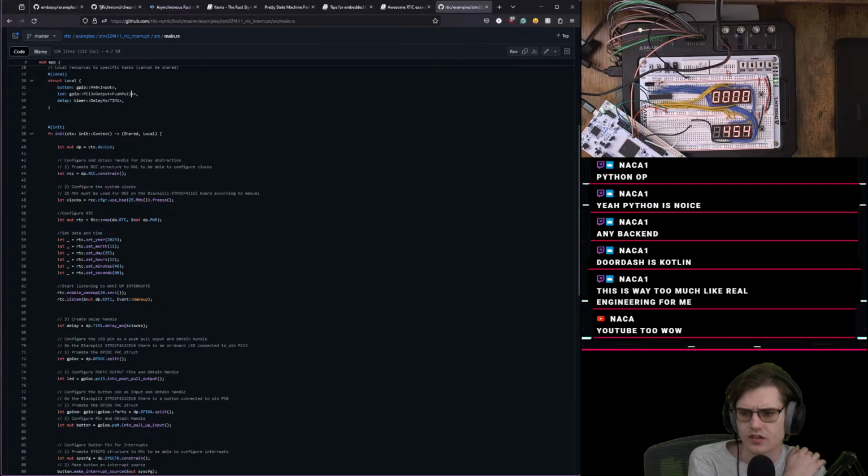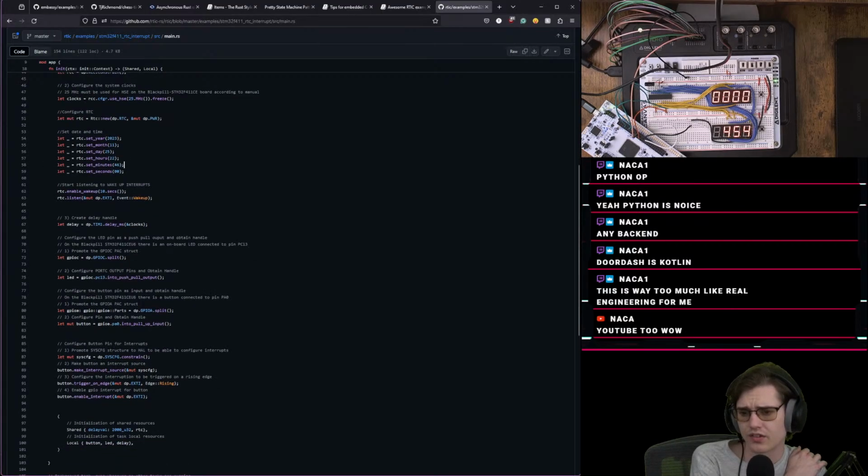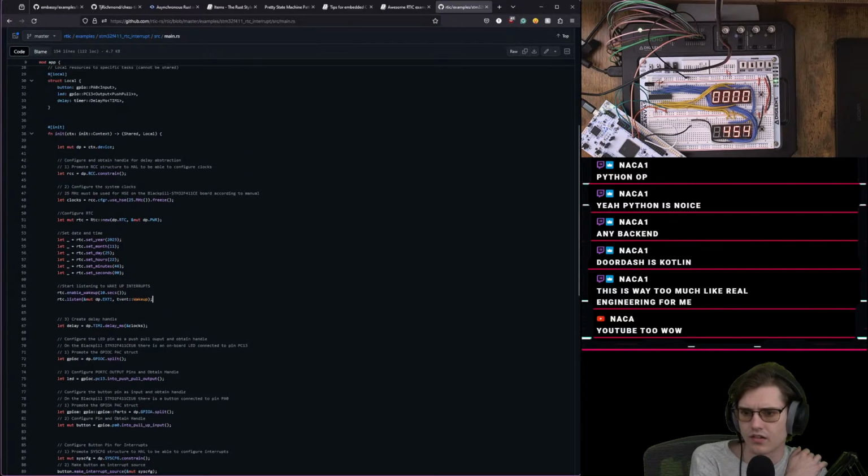Initialization creates a device package. Configure and obtain handle for delay abstraction. Remote RCC structure to HAL to be able to configure clocks. This is boilerplate for that HAL. Boilerplate. Arctic. Alright, this is real-time clock. You're setting a real-time clock registers. Enable wake up for the real-time clock. And listen. So this is part of the HAL.